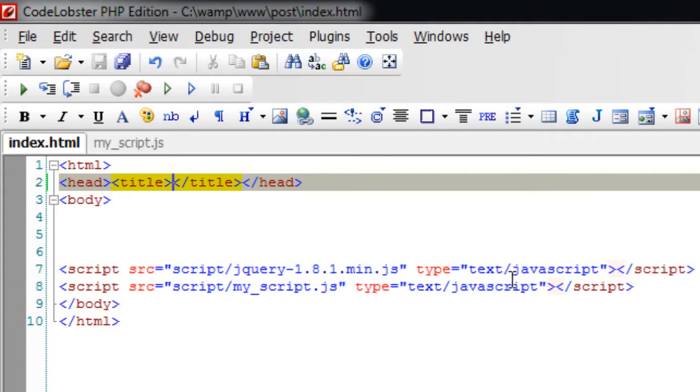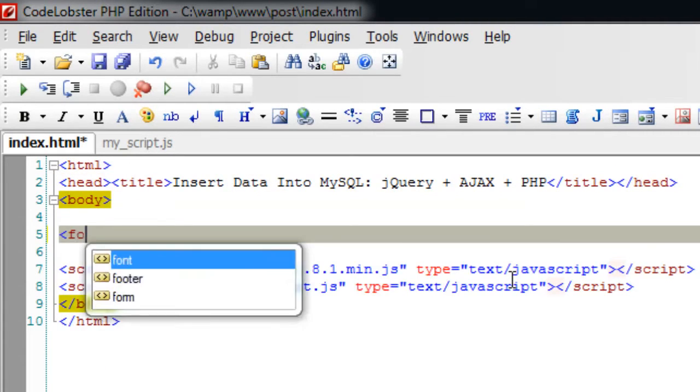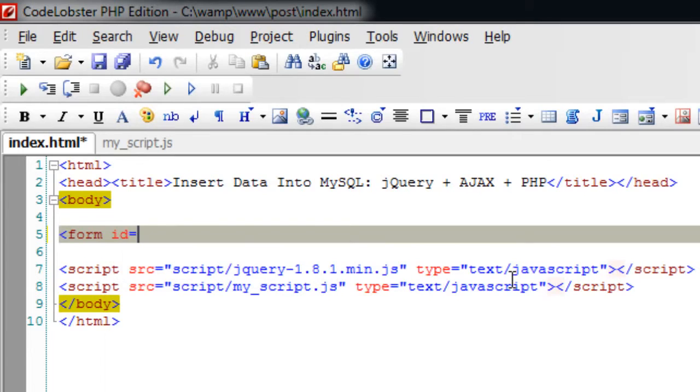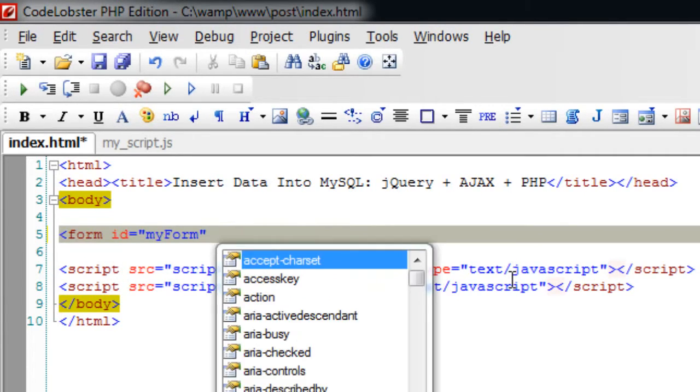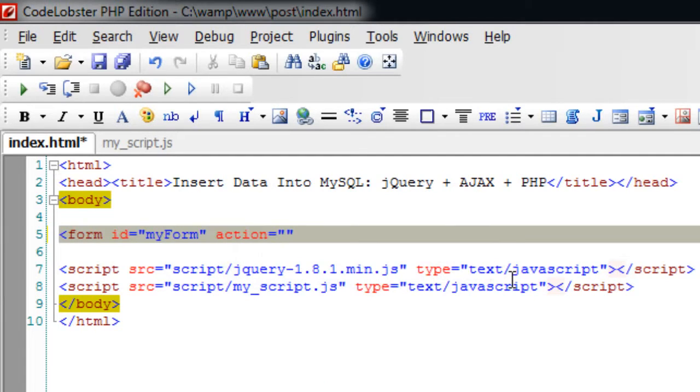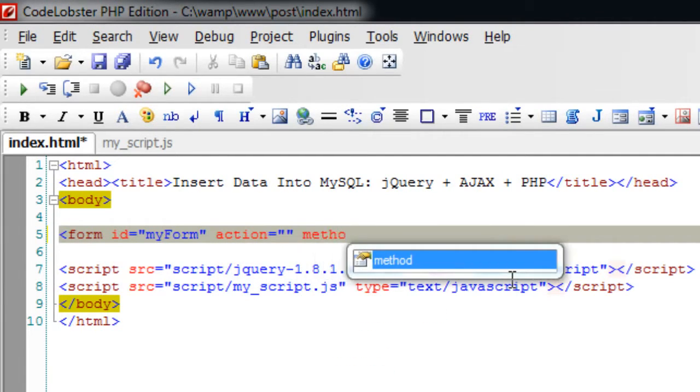Today we shall see how to insert data into a MySQL database using jQuery and PHP. jQuery has an AJAX method. We will be using the shortcut, that is the post method of jQuery, to implement the AJAXification of this HTML form and the insertion of user entered values into the MySQL database.